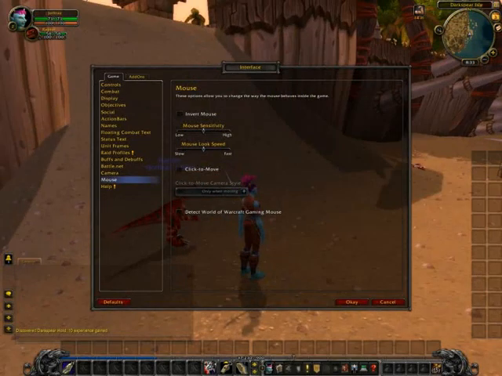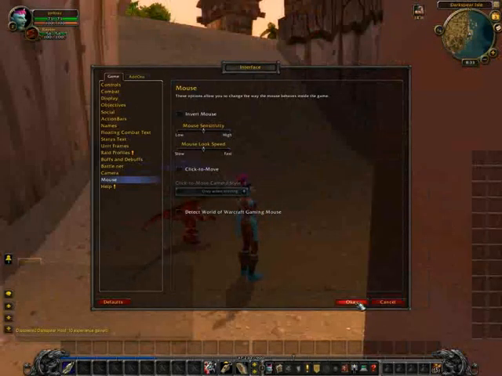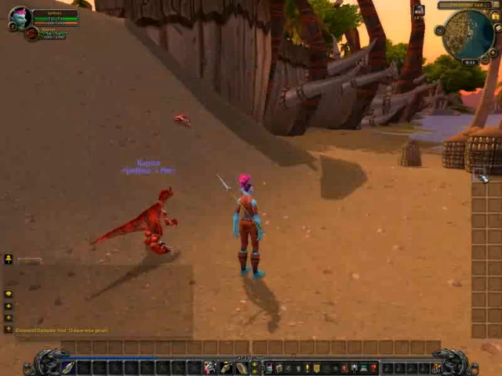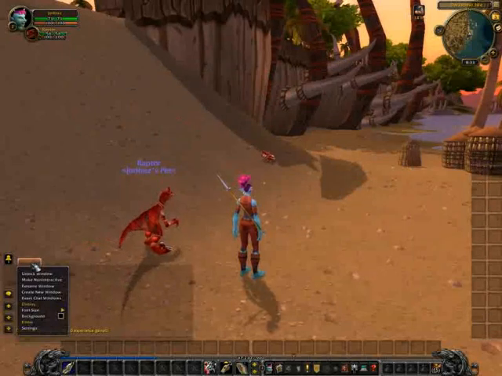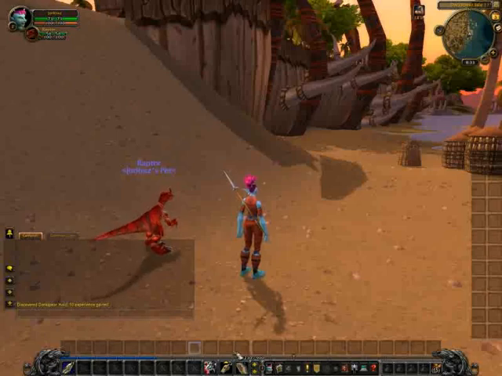There are some things you can do with the mouse. You can invert it. Basically, what normally moves you up would then move you down. Those are some of the very basic parts of the interface that you can change. And you'll see now I've got these extra action bars. I'm going to unlock and move the windows so that they're not on top of my action bars.